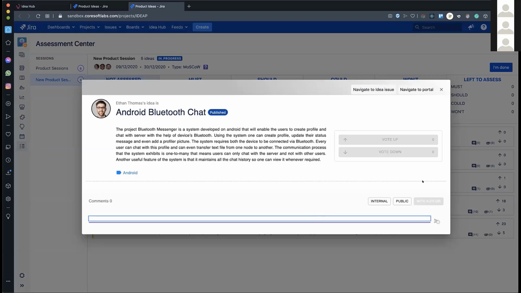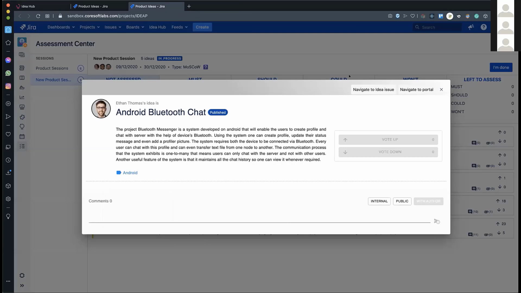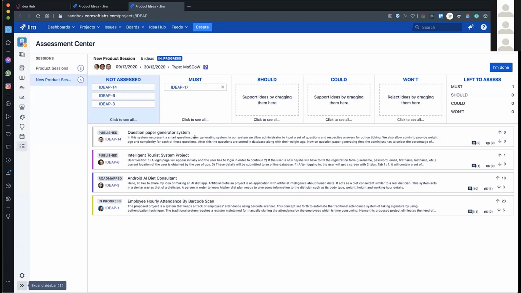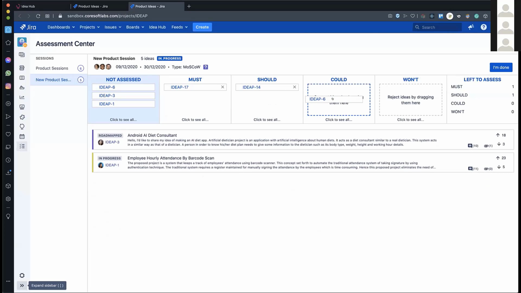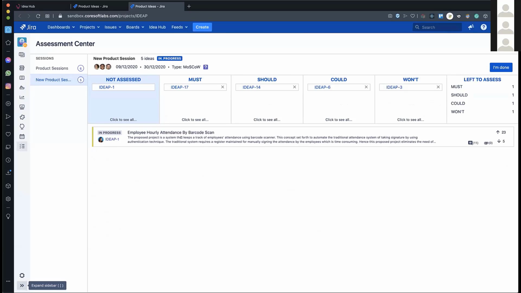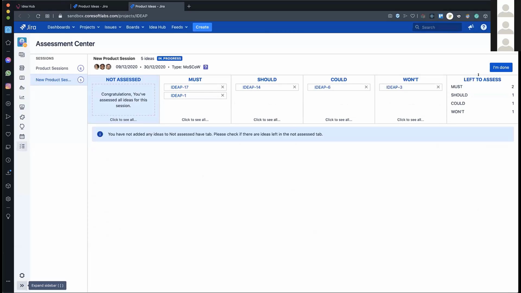If I need some clarification, as I mentioned, this comment to the author will be only visible to the author, not to other portal users. I can see the idea in the portal by pressing this button here. So I can easily navigate between each of the views. And if I think that this idea should be ranked as must, I can drag and drop those ideas between those buckets. And I have a quick summary here.